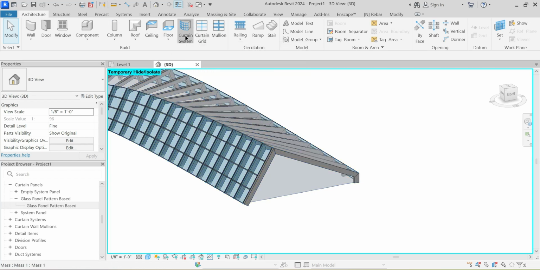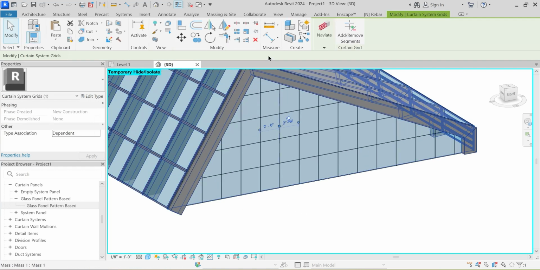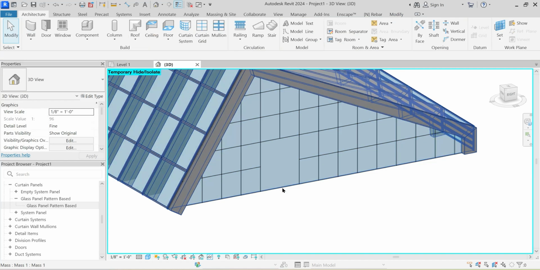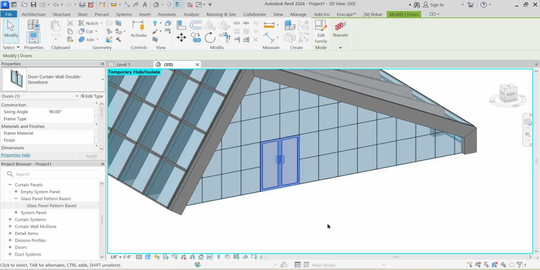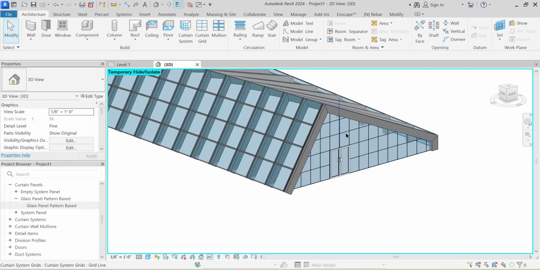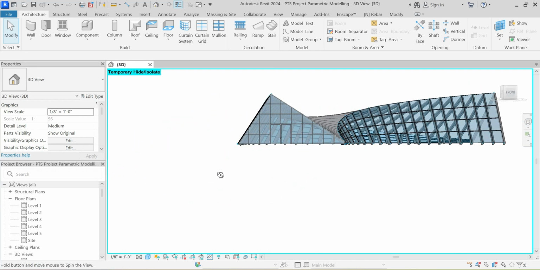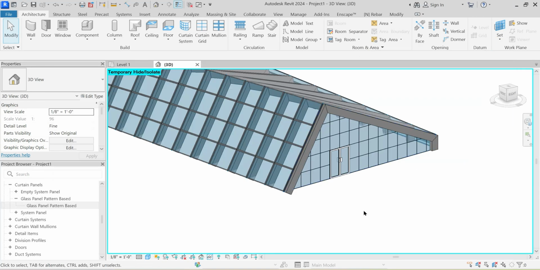I will just say curtain system, and we have already manipulated this. Just select this and say create system. And with that, add remove segments 1 and 2, select this and add remove segments, and press Tab until you select this one panel. Select this door and host that door to that. Fine. You can play around with these grids, and enter bigger values and create something like this as per your design.